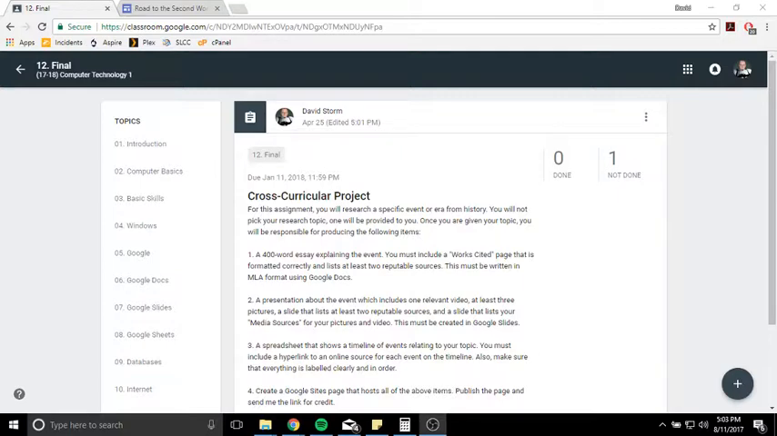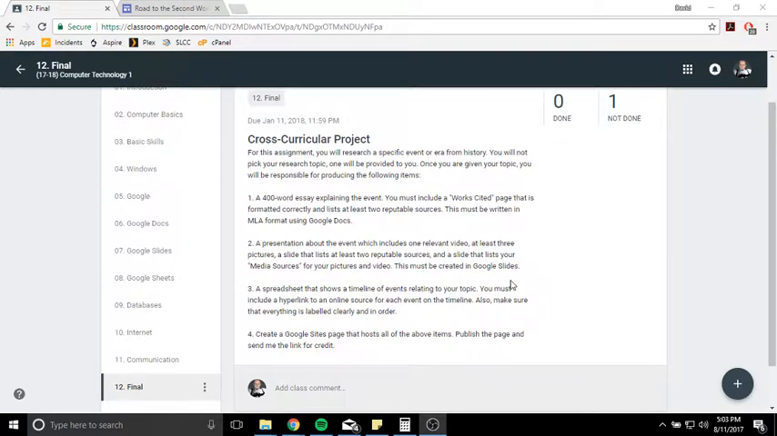The next thing you're going to produce is a presentation about that event, which includes one relevant video, at least 3 pictures, a slide that lists at least 2 reputable sources, and a slide that lists your media sources for your pictures and video. Remember, we don't want to plagiarize, and we don't want to violate any copyright that anyone holds on this information. Anyone who's taken a picture or shot a video, that is owned by them. You don't own that picture or video, so you need to give credit to the right people. This is going to be created in Google Slides.